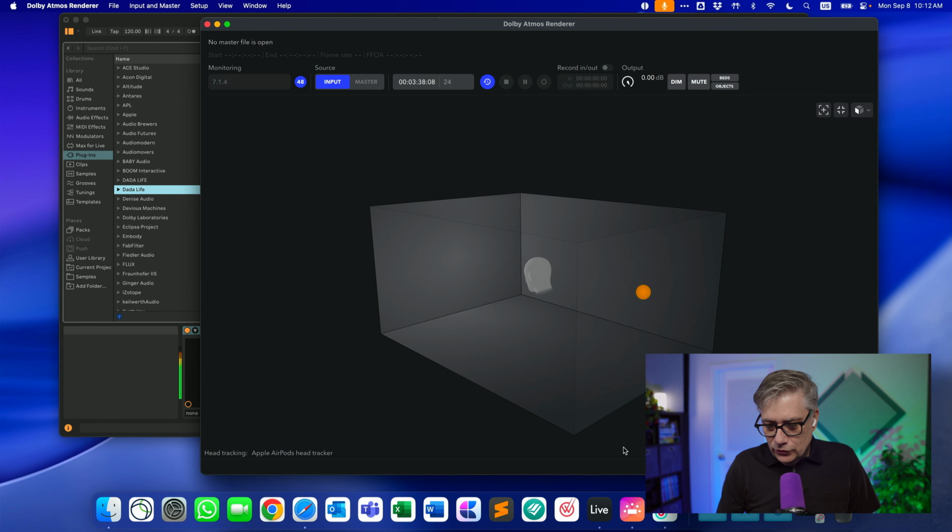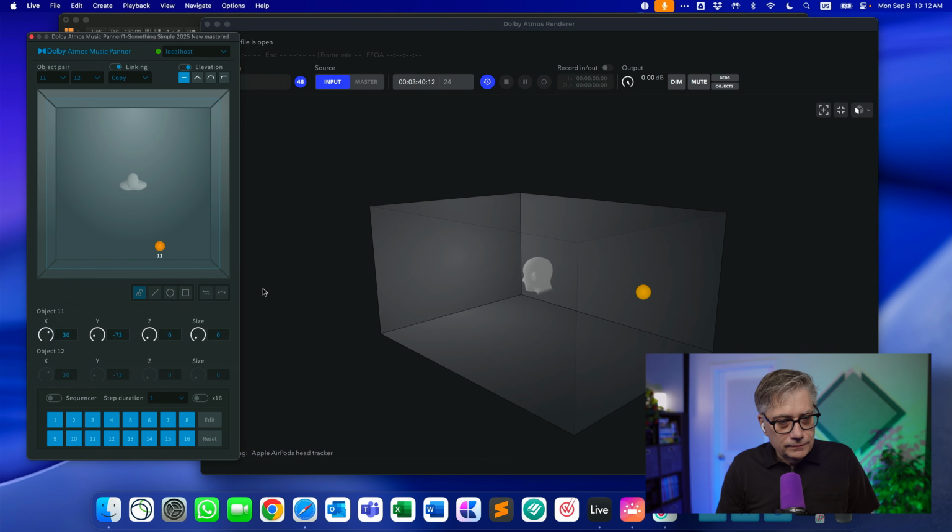So let me just put that to the front again. Maybe kind of. And that works actually really nice.